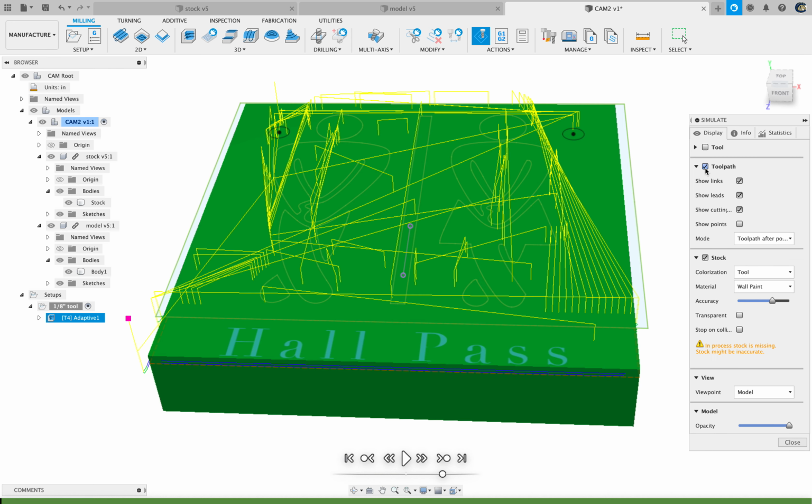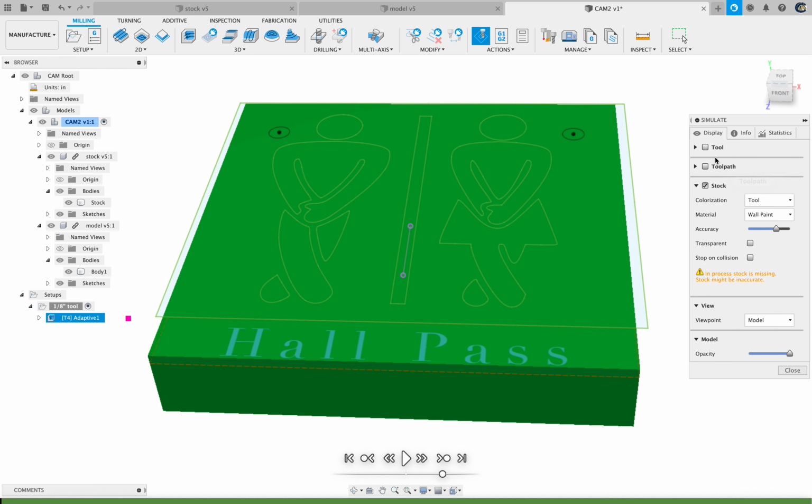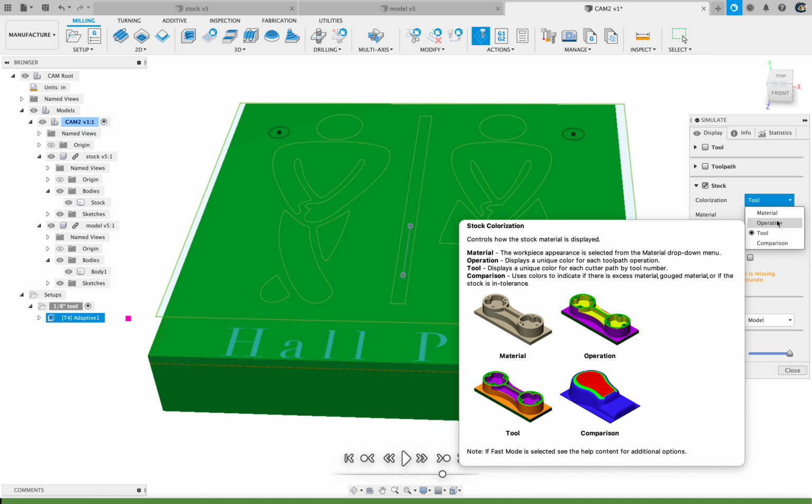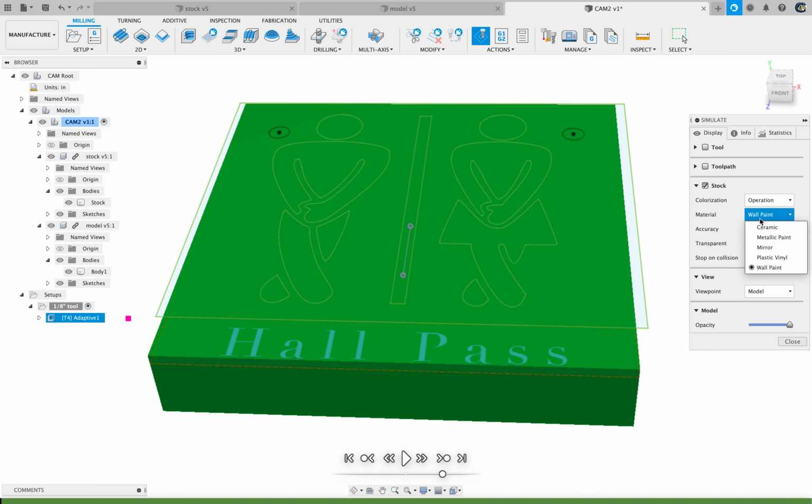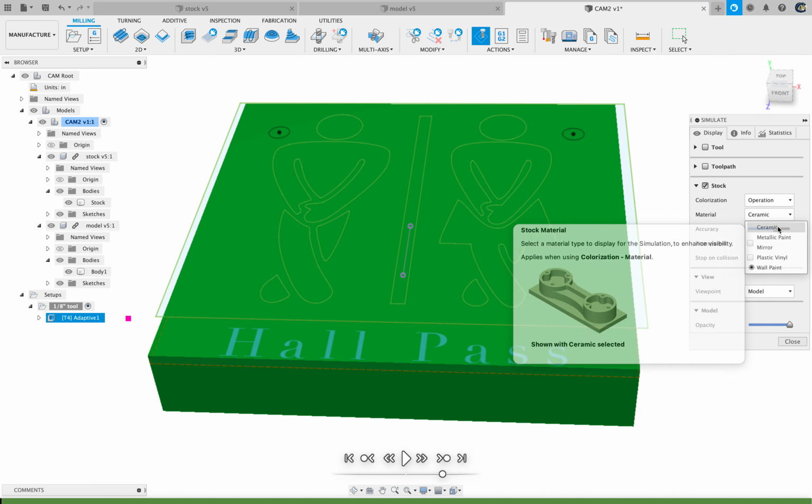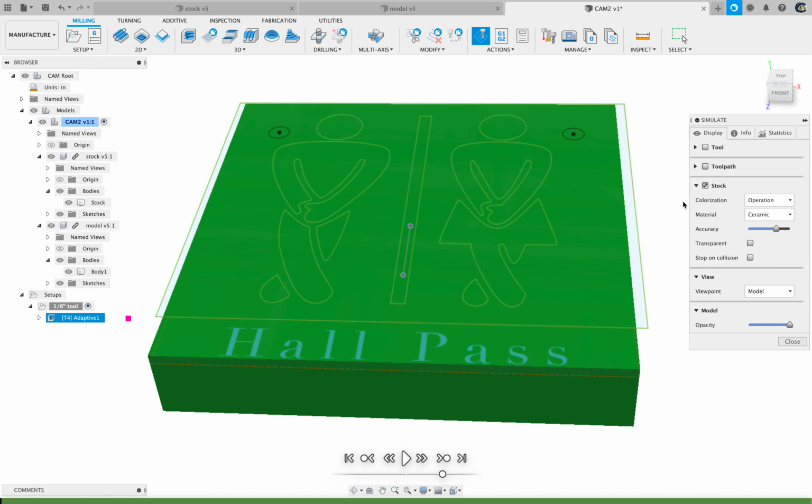Sometimes the toolpath is weird. I don't like looking at my toolpaths, but you can keep it on. Stock, I keep that on. You could play around with all this stuff over here to get different colors. I'll keep mine set to colorization, for operation. Material, wall paint, I like to use ceramic usually. Yeah, you can play around with all this stuff.